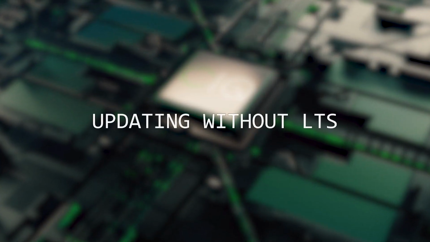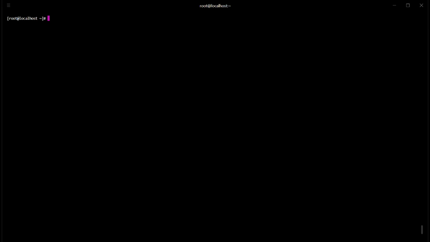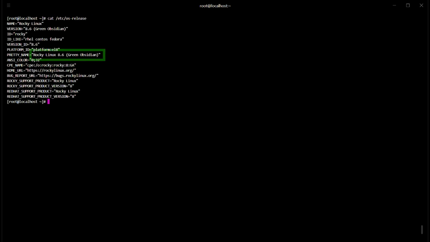So the first thing I'm going to do is show you what it looks like when you try to update a Rocky 8.6 box without LTS. For a time reference, it's currently March 2023, and the current release of Rocky is 8.7. So let's jump into my Rocky 8.6 box and verify the version. I'll cat /etc/os-release and confirm that this is indeed a Rocky 8.6 system.